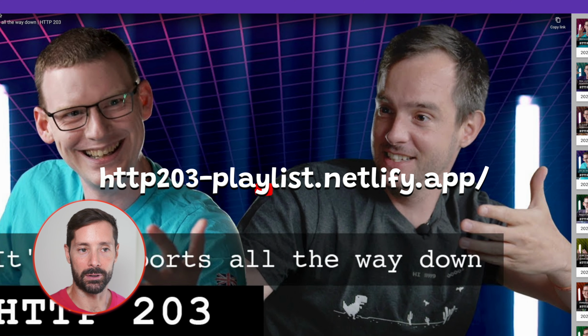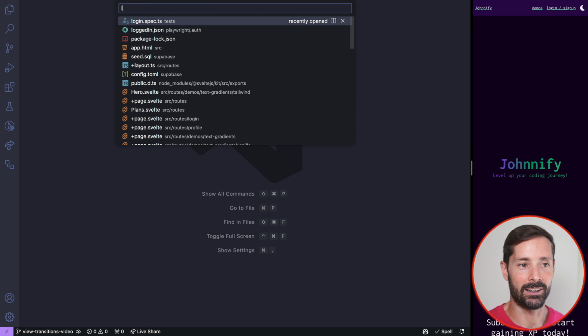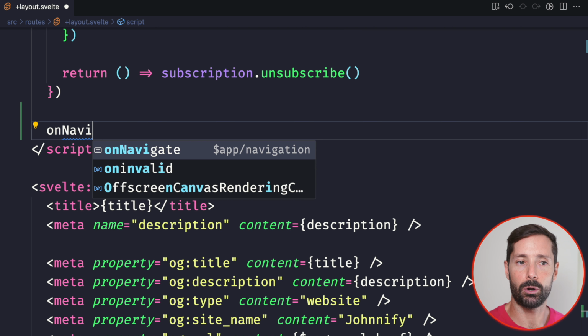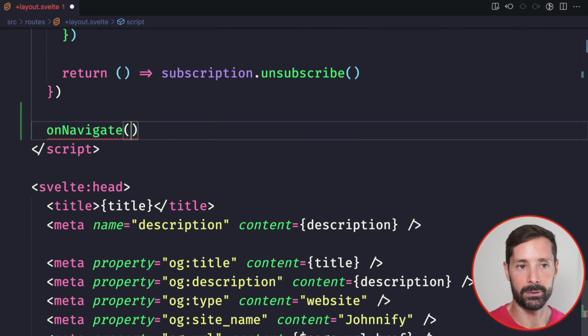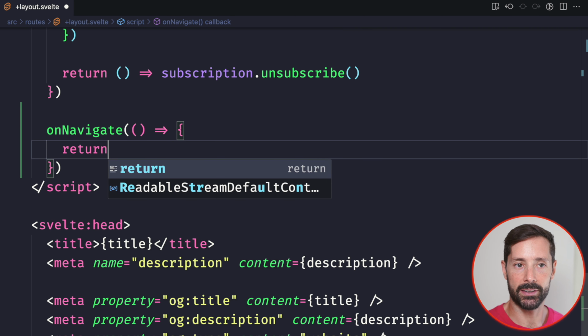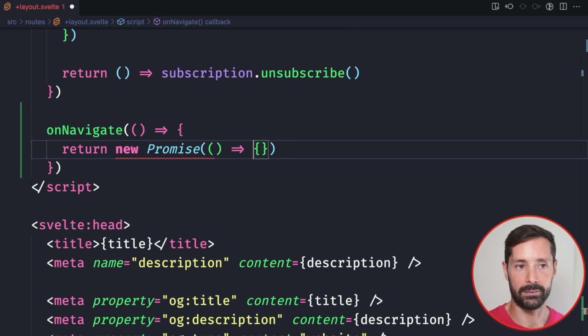SvelteKit 1.24 introduced the onNavigate lifecycle method, which executes right before we navigate, which is exactly where we want to run our new code. Let's call it in our root +layout.svelte, since we want this to happen no matter where our user is in our app. onNavigate takes a single parameter, a callback. If that callback returns a promise, SvelteKit will wait for it to resolve before completing the navigation.